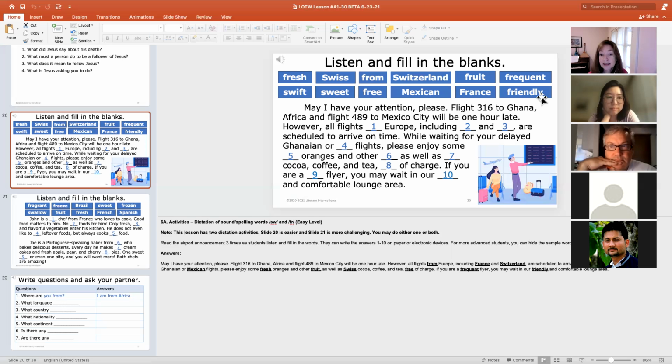Now, if you wanted to make it easier for your students, you could eliminate those extra words, just delete them. And so they would have 10 words and 10 answers. That would make it easier for them. If you wanted to make it harder, you could hide all of the words so they can't see the words at all, and they would just have to try to write them in.